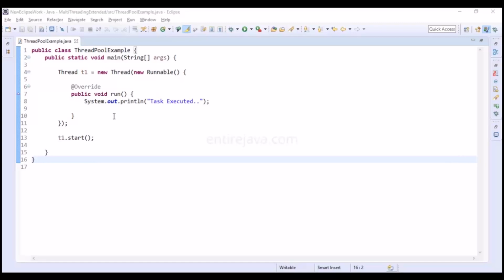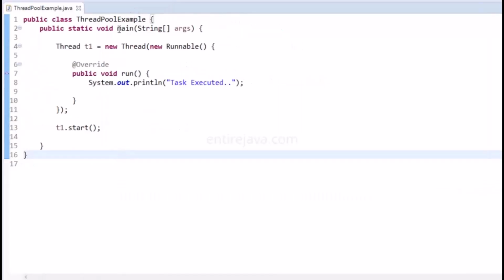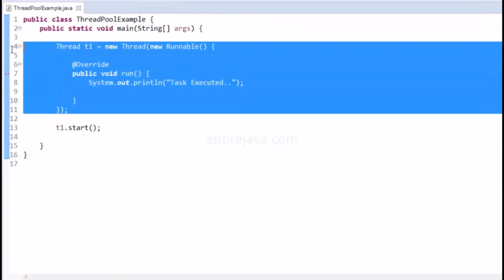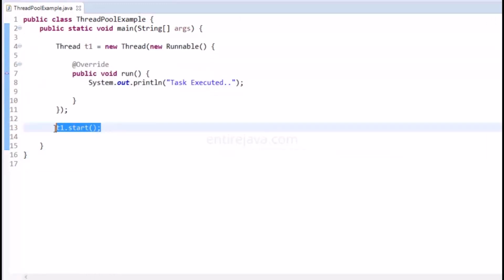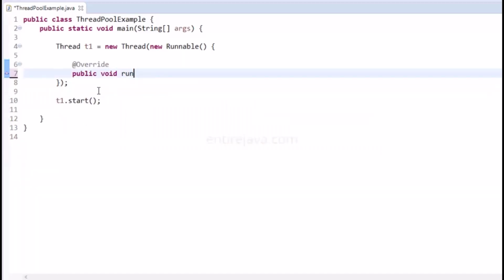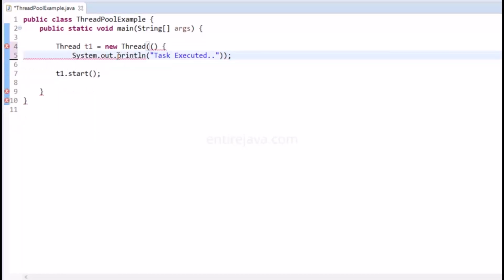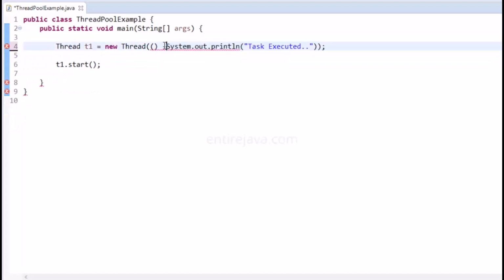For this purpose, I want you to open this file, thread pool example, under the project Multithreading Extended. In here, I'm creating a thread and then I'm starting it. We can certainly make use of a lambda expression in here. Let's do that. It's going to be as simple as that. There we have the lambda expression and everything works well.